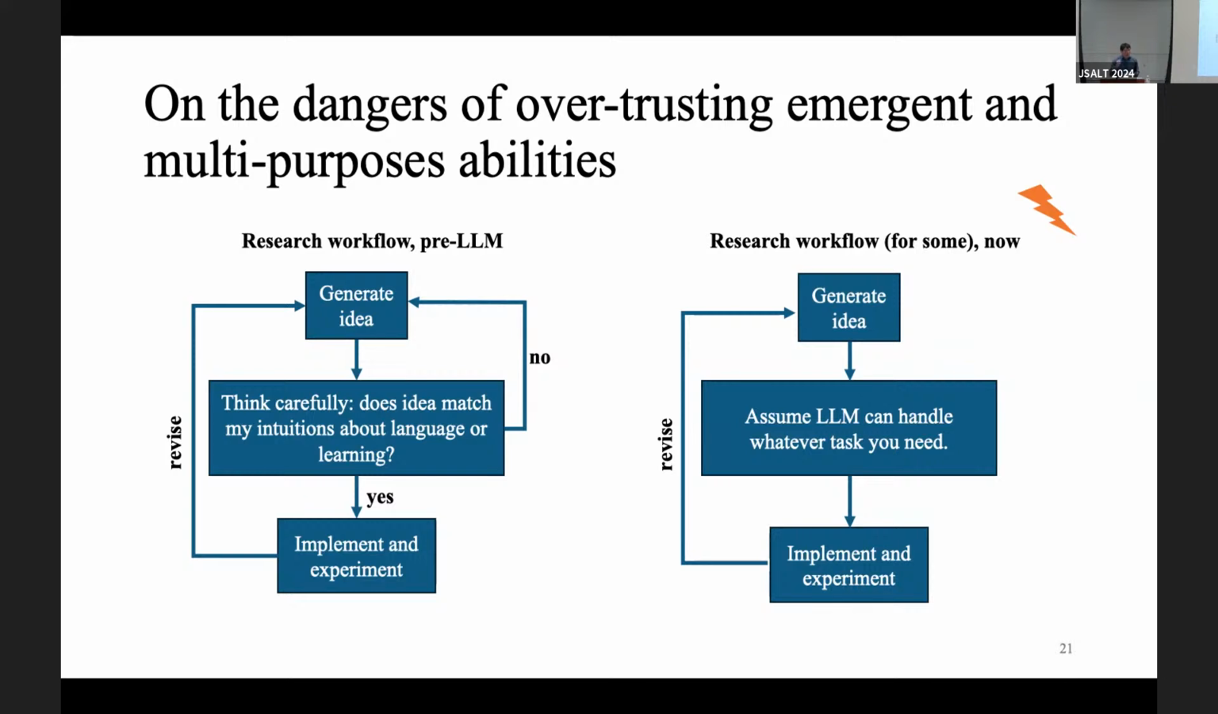Then I think, okay, does it really matter? What's the linguistics behind it, or what's the machine learning behind it? If it makes sense, then I go ahead and implement it. If not, I generate a different idea. But now, because large language models can do so much, and people kind of believe they are emergent and can do multiple things, what people do a lot now is you have some idea, you just assume the language model component can handle it, and then you just do it.